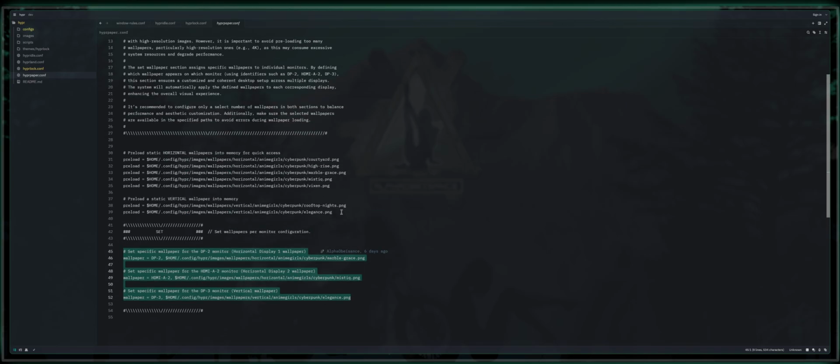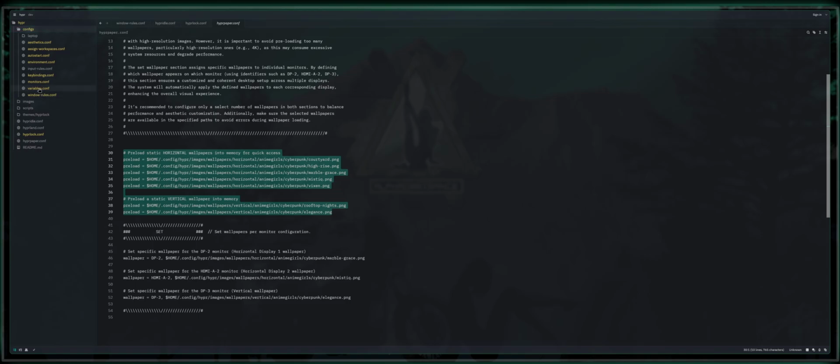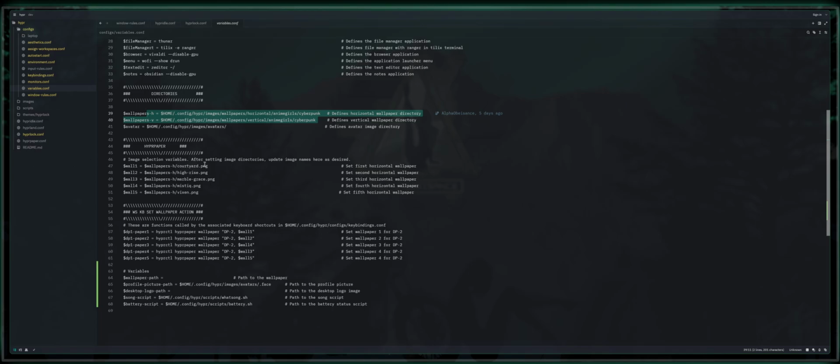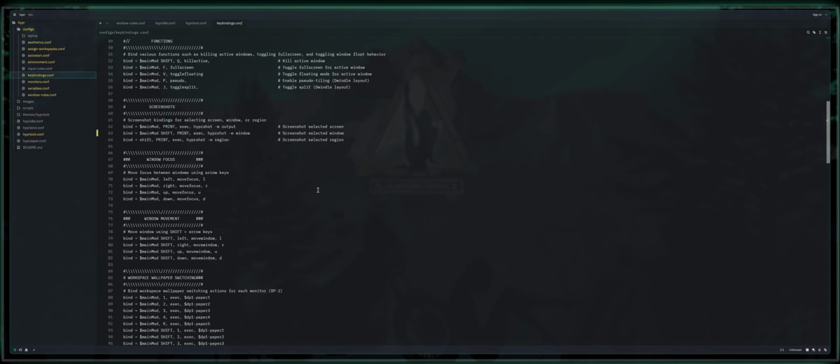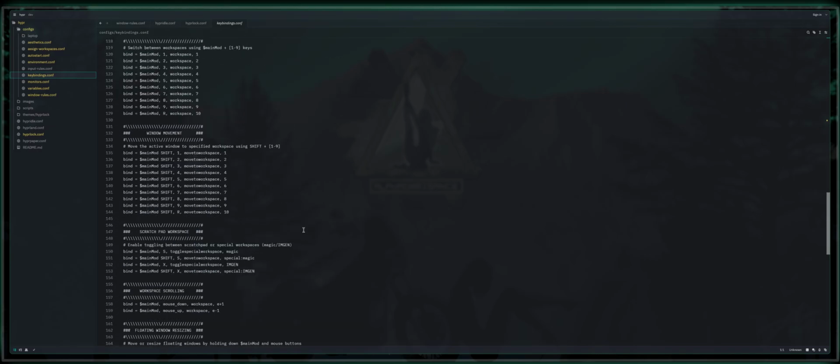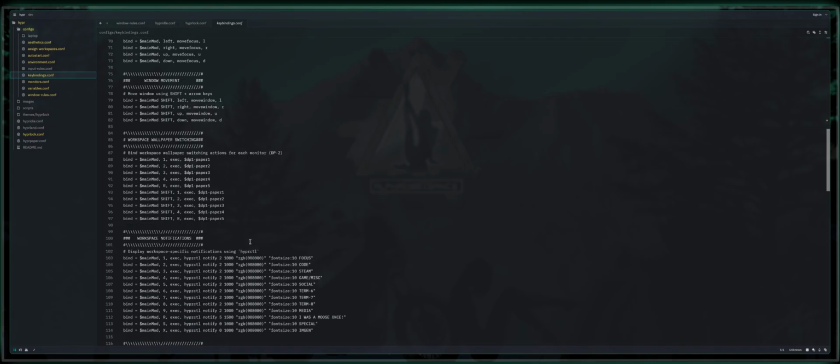So as long as you have your images preloaded through preload, then your variables, if we go up to configuration and variables where we set our paths here, that is where your dynamic wallpaper switching will actually take effect. So if we go into key bindings and we scroll down, we're gonna see, where is it at? I'm so tired. There it is.